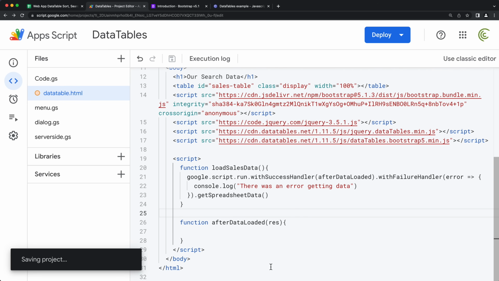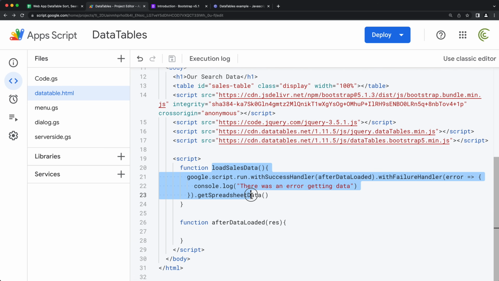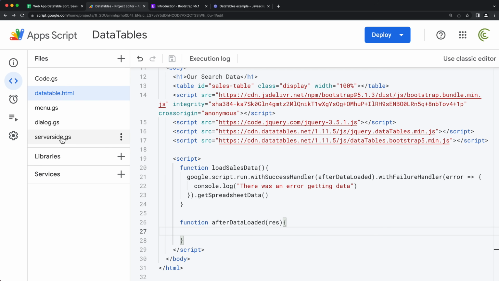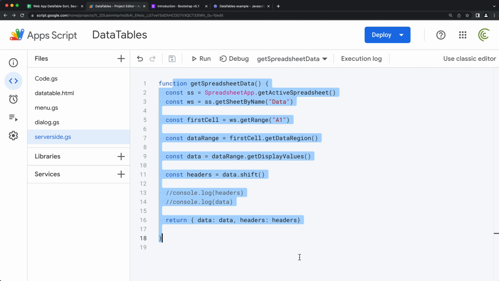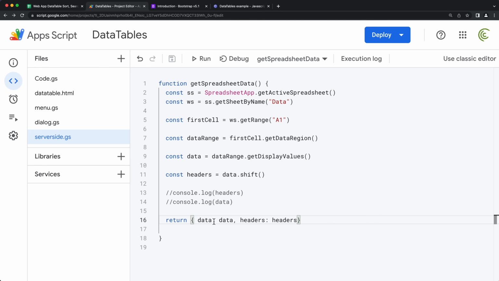So essentially, when this function is called, it's going to run this. And if it's successful, it's going to run this after data loaded here, which is going to have this res within this function, which will be the results from this, which will be this object with data and headers in it.